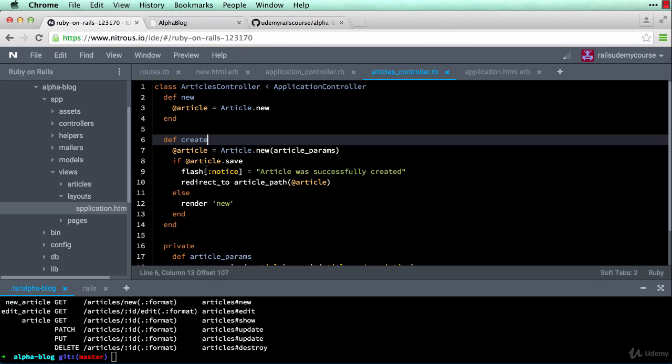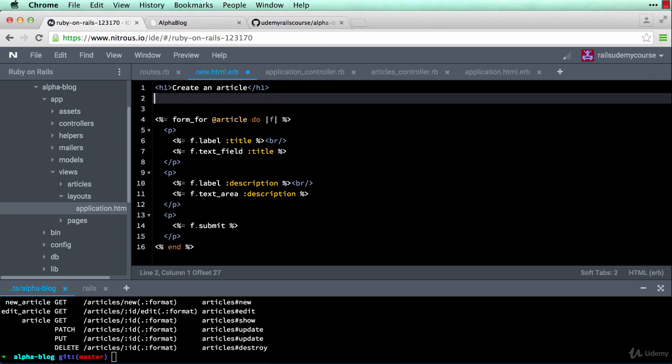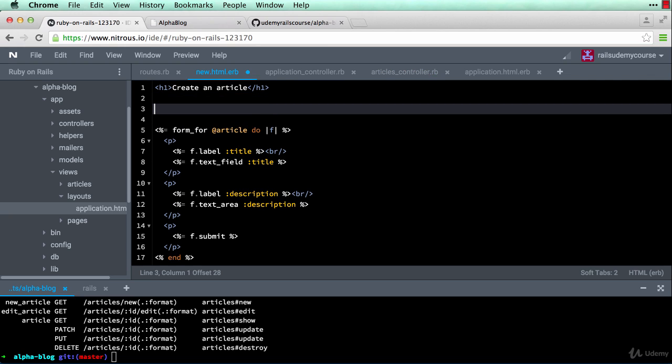So I need a way of displaying the errors or the validations that are preventing my article from getting saved. And we're going to do that in the new.html ERB on top over here. We're going to have a display for the errors. So how do we do that?